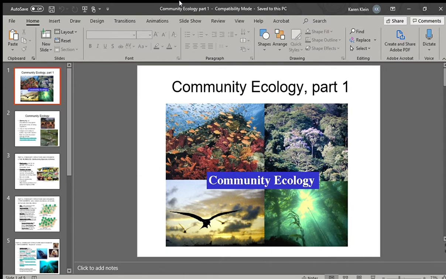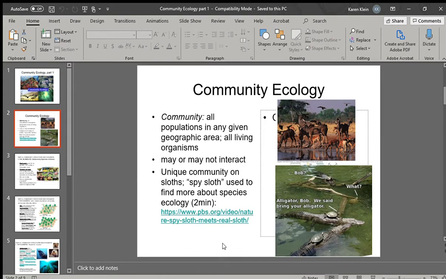We covered population ecology, and now we're moving up the ranks as far as hierarchies and disciplines. In population ecology, we considered a single species in a geographic region. Now we're taking a geographic region, whatever you want it to be, and looking at all of the living things, all of the populations that inhabit that geographic area.